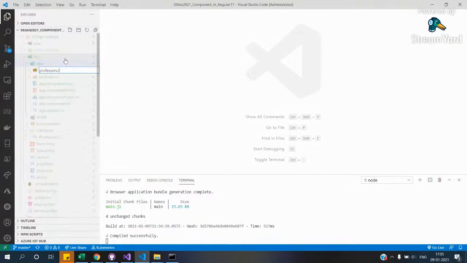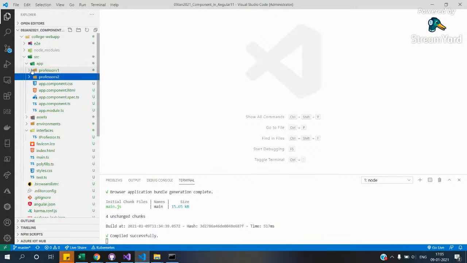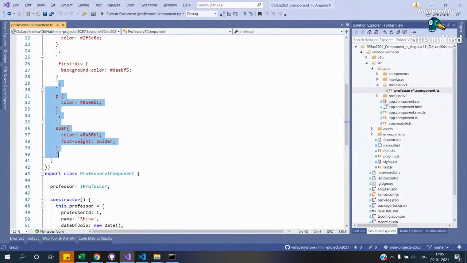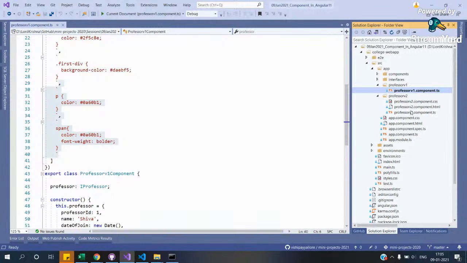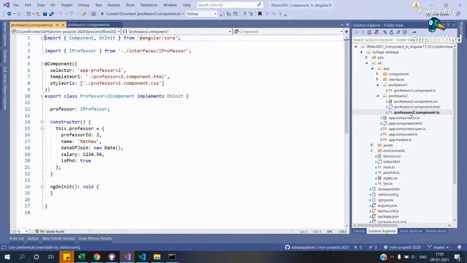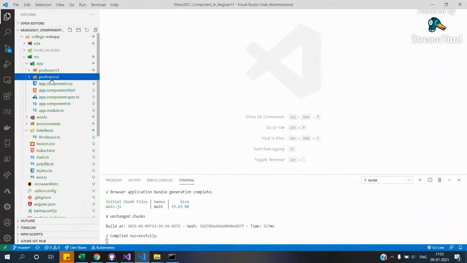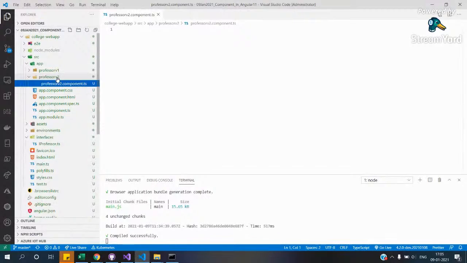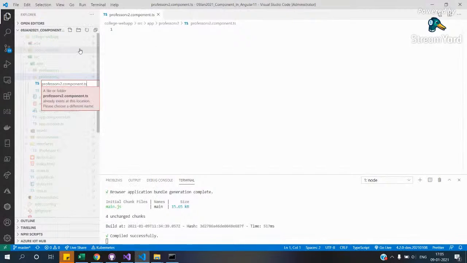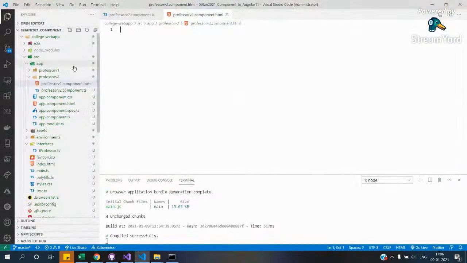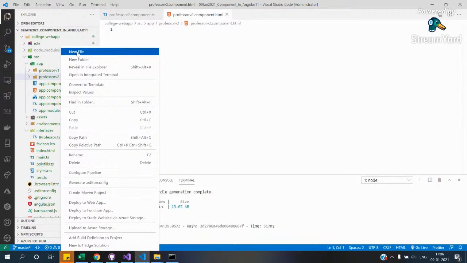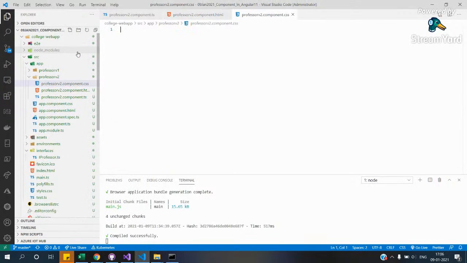So let me create a new folder. Let me call this Professor 2, and let me grab the naming and everything from here. That's the name of this file, the TypeScript file, and it will have its corresponding markup in a separate file. So that will have this HTML, and the same will be for the styling, CSS.